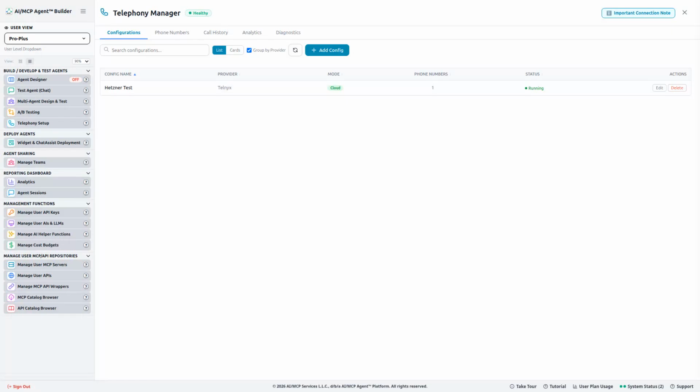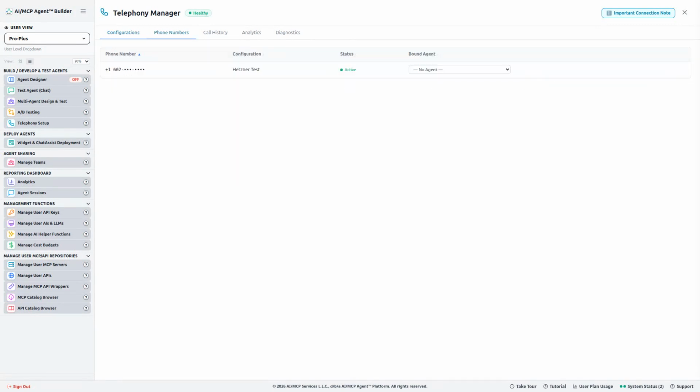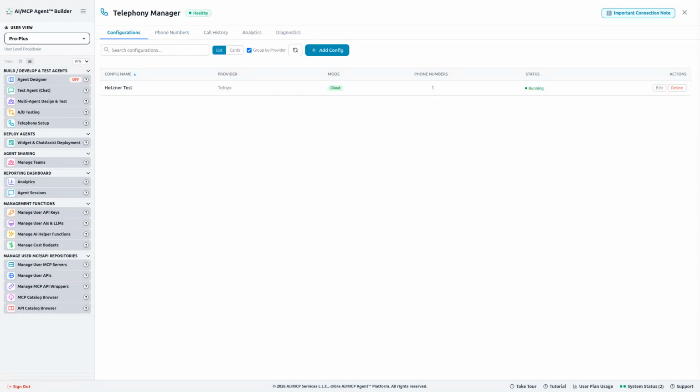And there's a third channel, the phone. Because this is an AI-MCP agent, the very same assistant or a whole multi-agent team can connect to a standards-based SIP telephony provider and handle real phone calls. Think an after-hours nurse line. It's all managed here in Telephony Setup: the provider, the numbers, and the call history. One agent on the web, in chat, and over the phone.